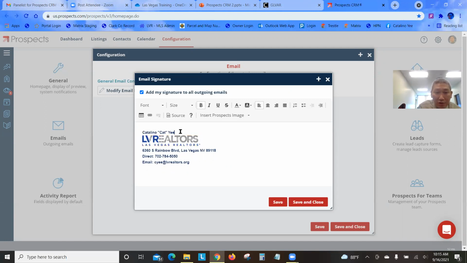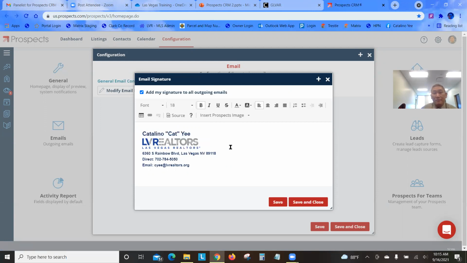Now let's make my name a little bigger. So I'm just simply going to highlight my name and then change the size. Let's make it 18. Boom, big. There you go. You can also make it italic, highlight it, make it italic. And then the rest below, you can leave it bold, or if you don't like bold, you can unclick it and it turns it into normal.